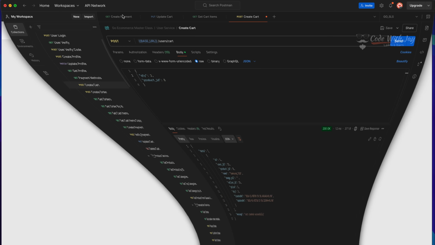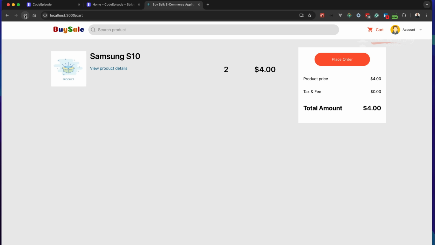So let's go to our front end side and try to refresh this one, right? You can see we have the 2 quantity. Quantity is 2 and total amount is 4. And here also product price is showing 4.